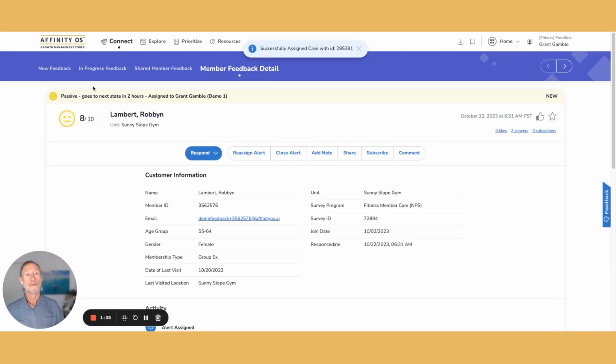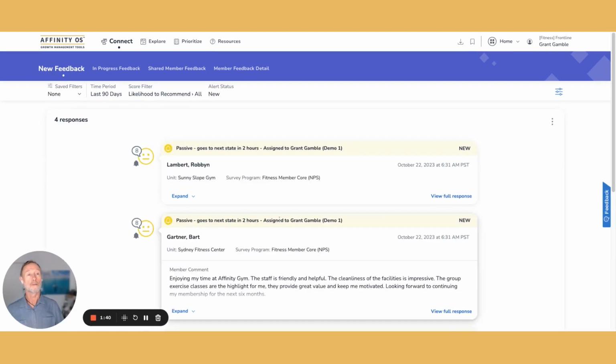Now, when we go back to new feedback, you'll see that Robin's still there, but it's been assigned to the salesperson. So this is a really important piece of what you'll do on a daily basis, is to relegate things into the right buckets. And sometimes there'll be no one that you need to assign to, and some days you'll assign everything out. But it's an important role. Hope that helps.